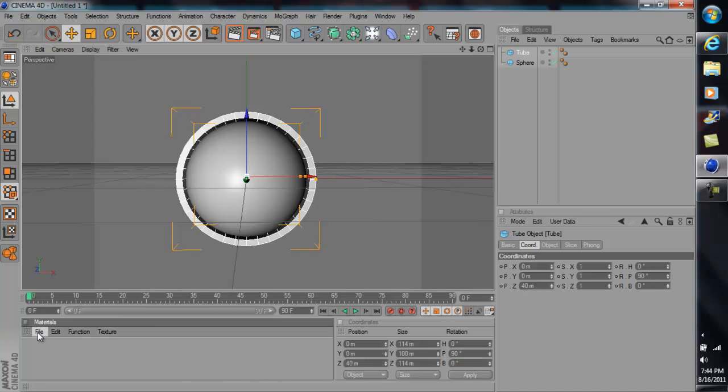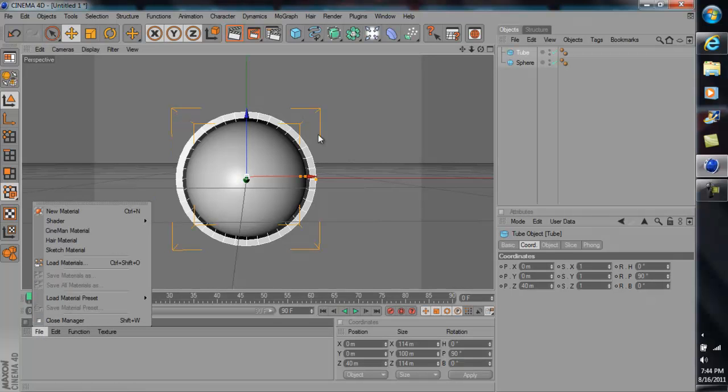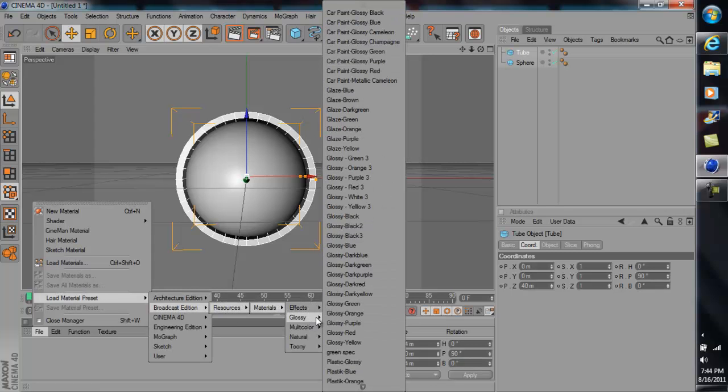Now I'm going to add a glossy blue to this sphere right here, so I'm going to do that by going to load material preset, broadcast edition, resources, materials, glossy, and then go to blue.